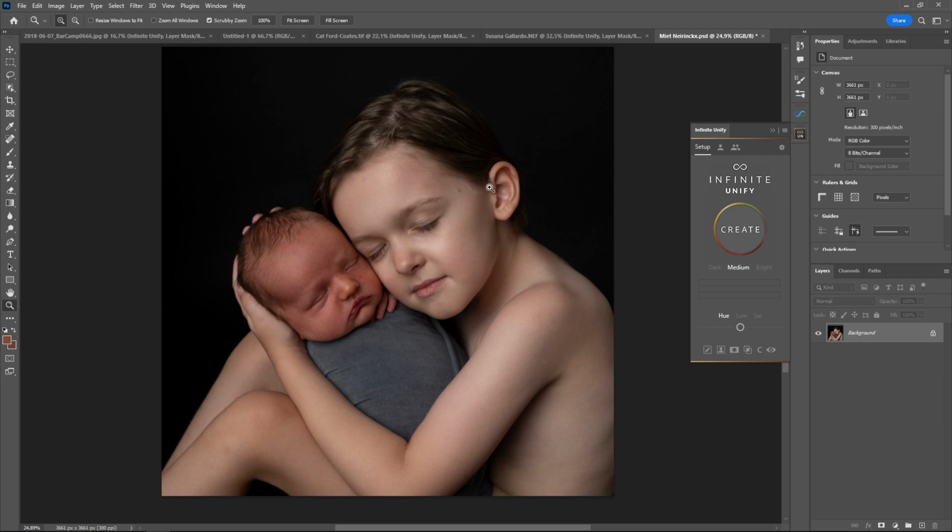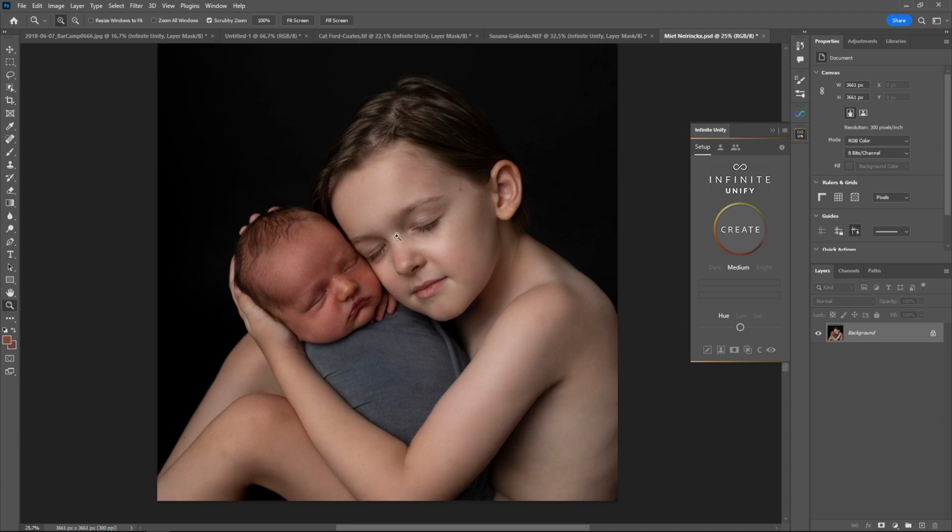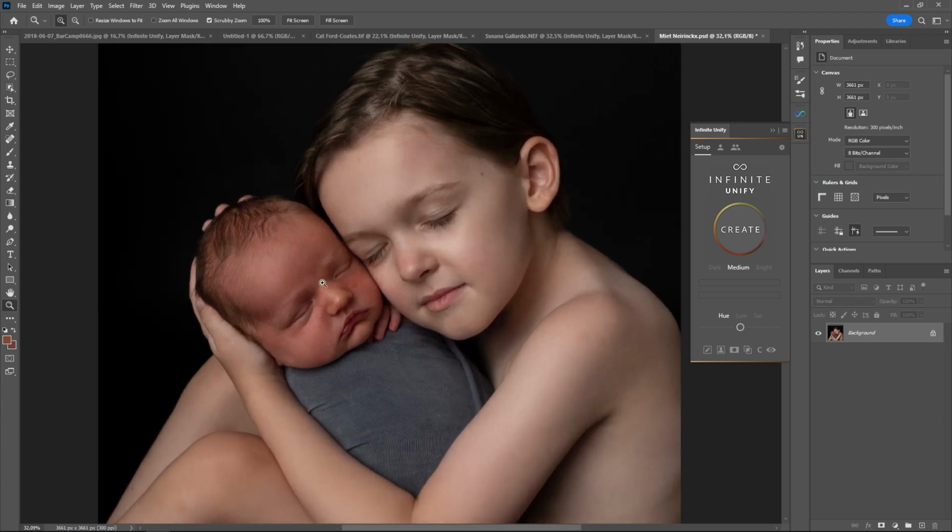In this example, this is such a nice image from Meet Nenrik. This one I pronounced wrong. Definitely, this is really a nice image, and we have a lot of discoloration going on here with the baby. So I'm going to show you the way I would do it.